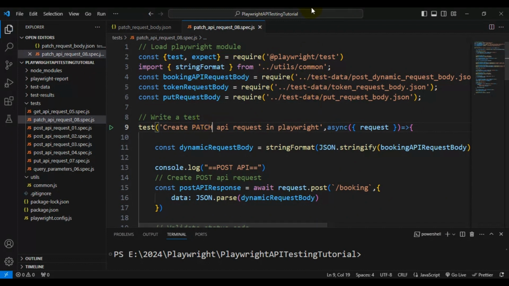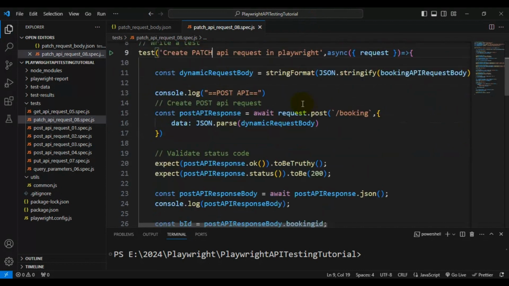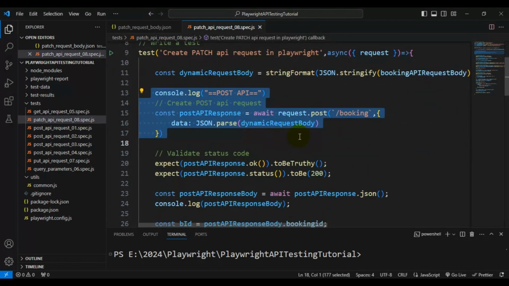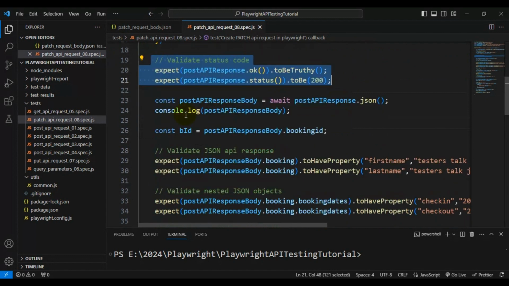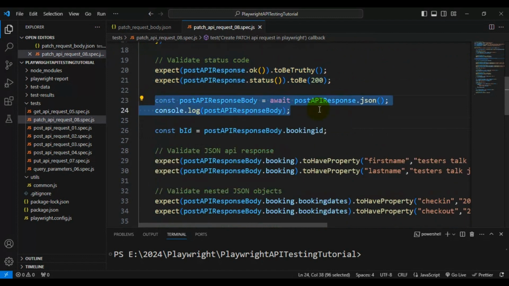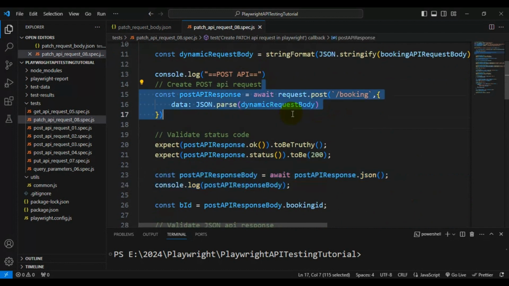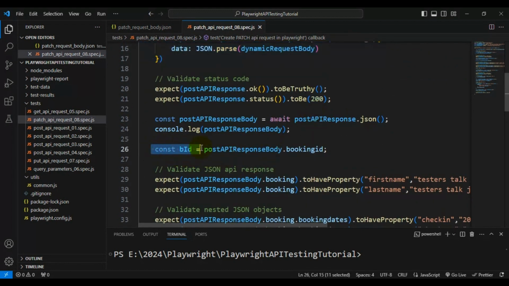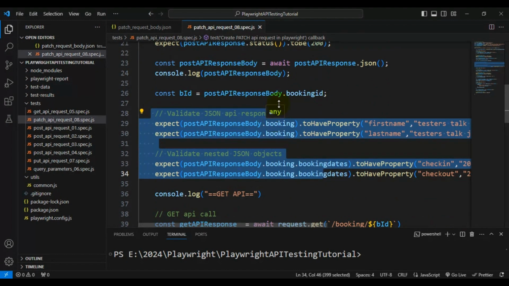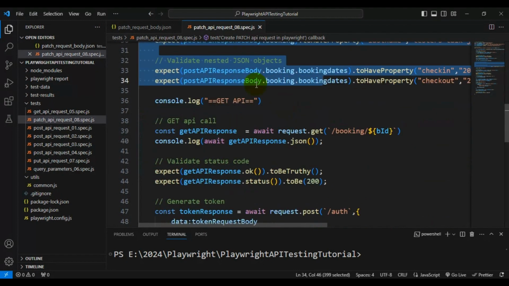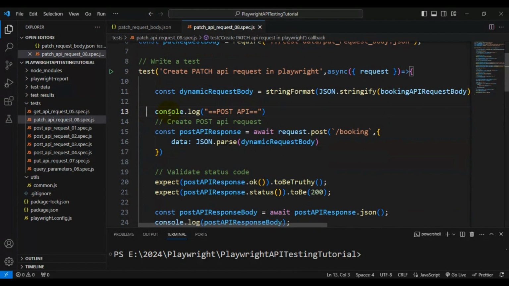Let me explain what exactly we are doing in this Playwright test. Firstly, we are creating the booking by using the post API request. After that, we are validating the status code. Then we are printing the API response details of the create booking. Then in line number 26, we are storing the booking ID. And then here we are validating the JSON API response of the create booking. So that's all about the post API.